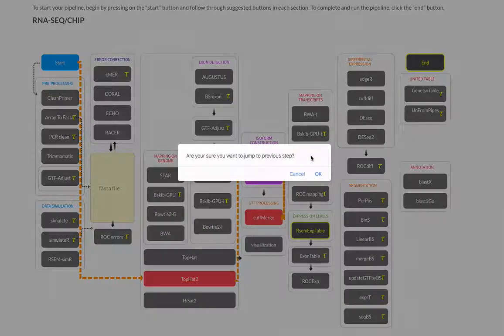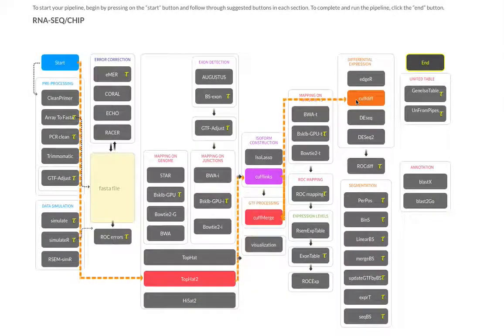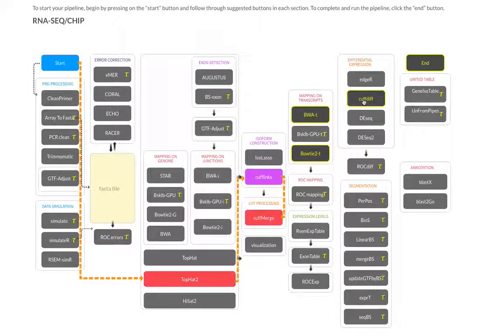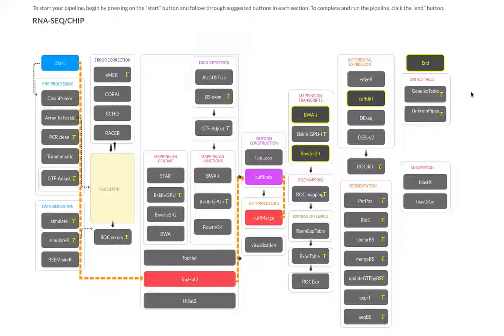Now what if I don't want an expression table? Then I can go from Cuffmerge directly to Cuffdiff, and then I will just get a differential gene expression. And as you saw, let me show that again, we already have the false discovery rate threshold. Now if you go to Transcriptomics 2, you will see there a whole description of what false discovery rate is, and this is going to be important for your cutoff for the differentially expressed genes.